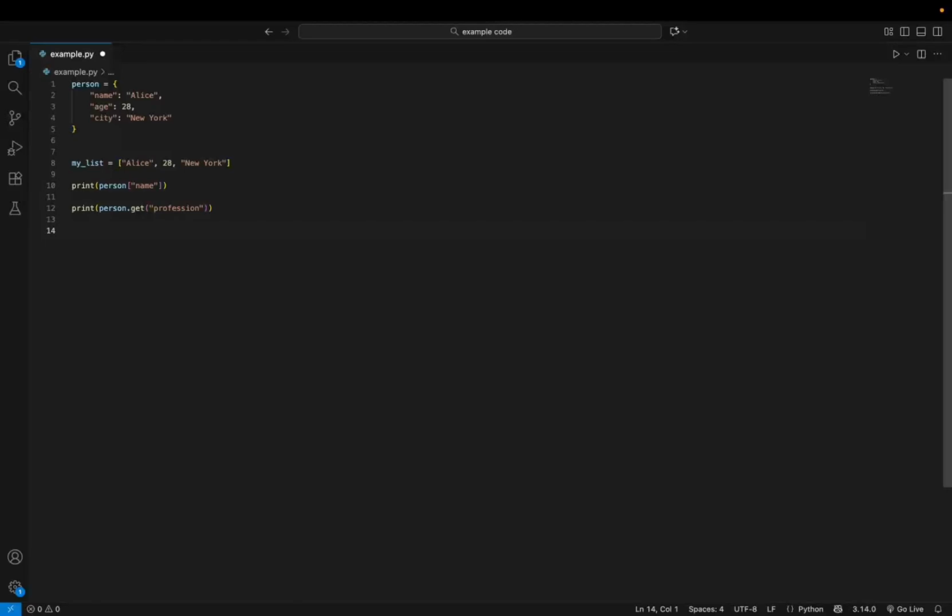Here's how to add new information. In this case, profession will be the new key and engineer will be the new value. Here's how to change existing information. Here we take an existing key and change its value. The existing key is age, we change its value to 29.